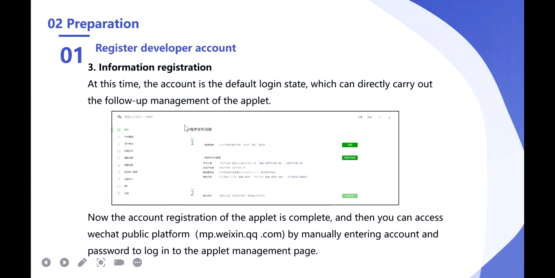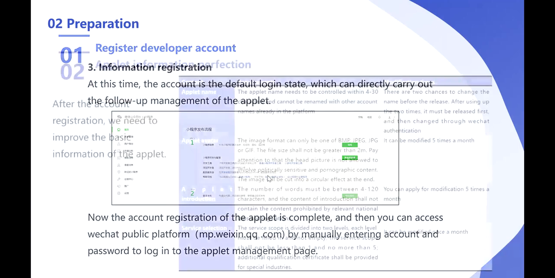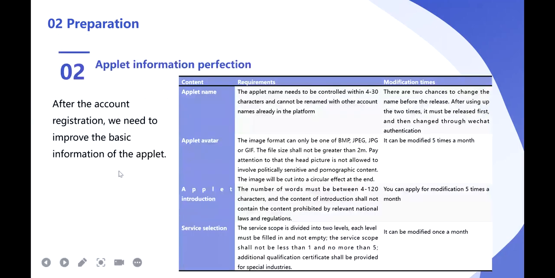You see, when we arrive here, the account is the default login state, and we can directly carry out the follow-up management of the applet. After the account registration of the applet is complete, we can access the WeChat public platform by manually entering the account and password to log in to the applet management page, as I did before. After the account registration, we need to improve the basic information of the applet. Normally, we ask for these four contents: the name, the avatar, the introduction, and the service selection.